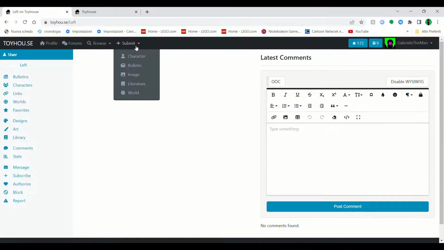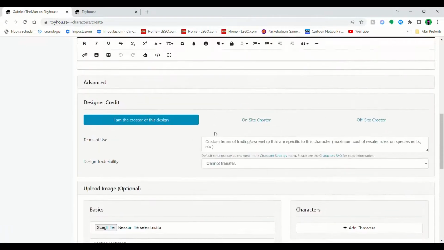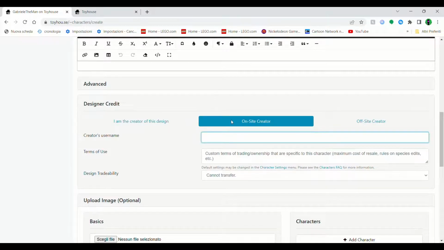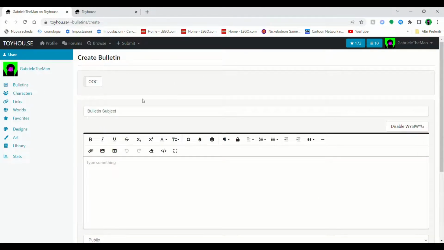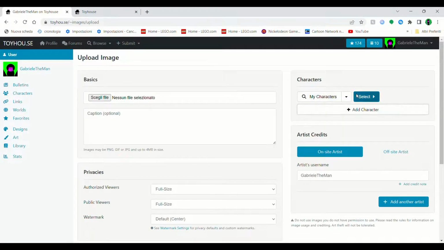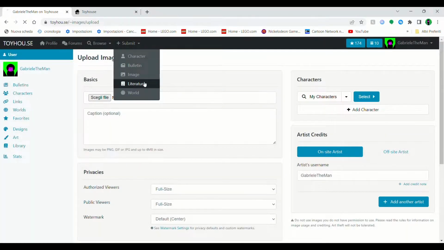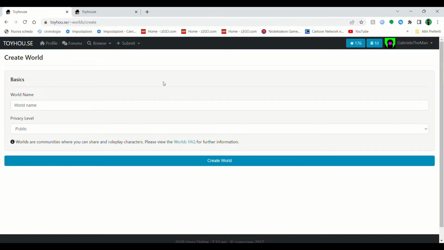Well, for submitting, you can submit a character, and there's this stuff. Make sure to respect if you are the creator of the design, or if someone on the site made this, or someone offsite. And there's also the bulletin where you can make a thread, image, and you have to link, like in a previous video, build me character. There's niches where you can create a story, and then a world where you can create a world for everybody.